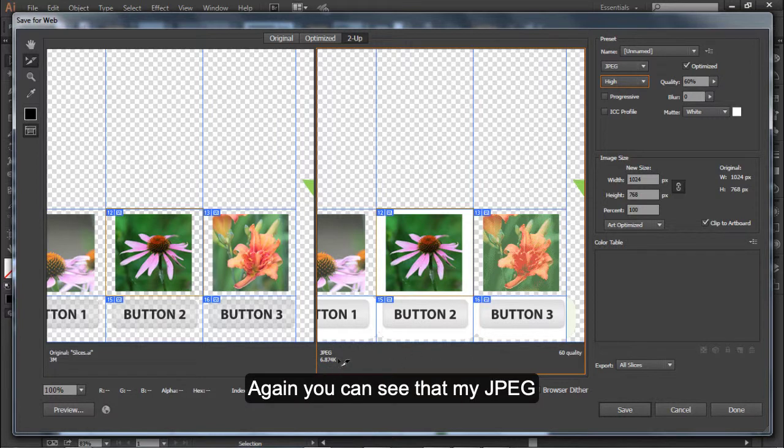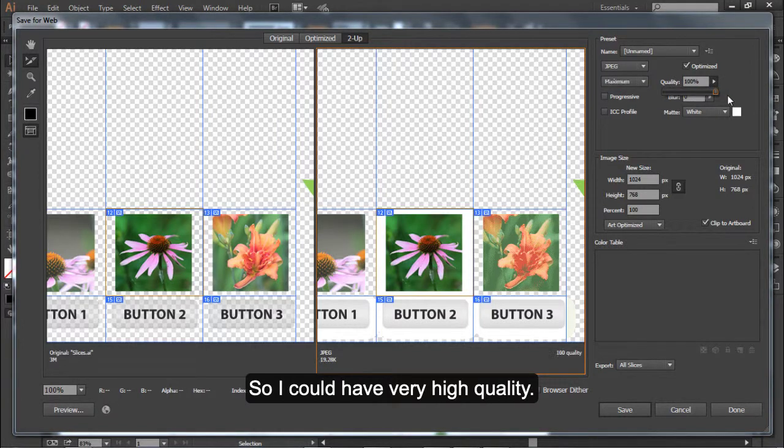Again, you can see that my JPEG is weighted a little bit higher. I'm at 6.874 kilobytes, so it's much higher than what my GIF was. And that level of how much I'm going to compress it is noted in my quality. So I could have very high quality. Look at that, I jump up to 19K.